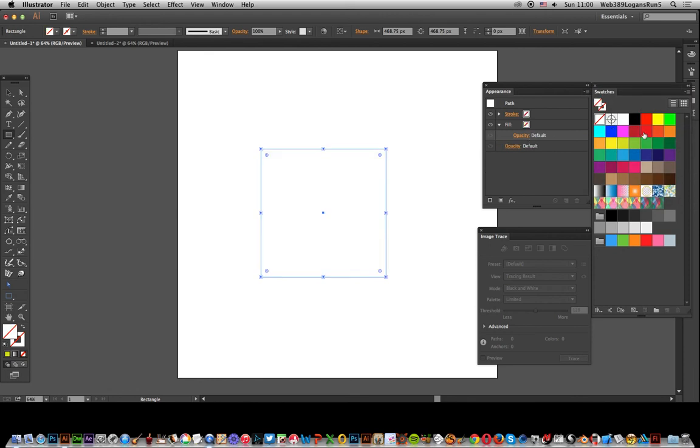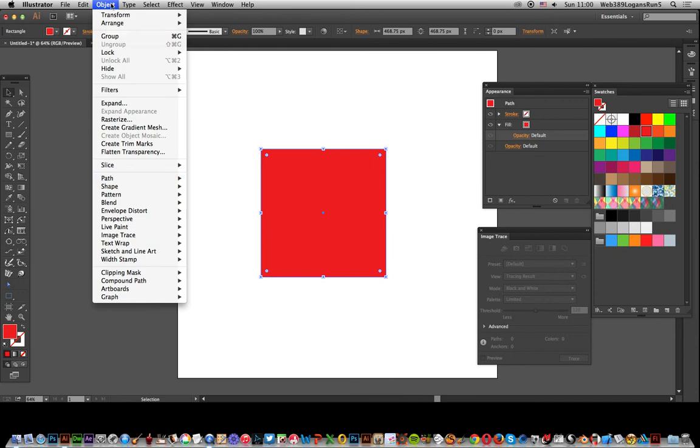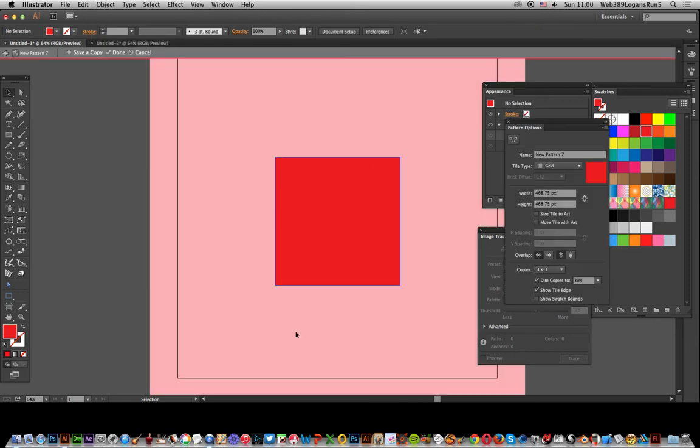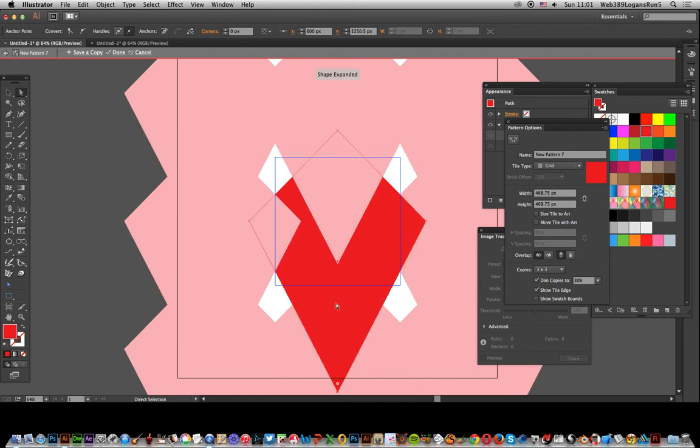Now I'm just going to fill it with, say, red, and now do object, pattern and make. So you're in the pattern editor now, and what you can do then is rotate that. I'm just going to rotate it. Hopefully it will rotate. I've done this a few times doing test runs. It doesn't rotate every time, it has a mind of its own. Okay, direct selection tool, and I just want to drag that down a bit and hold the shift down so it's a sort of diamond shape.